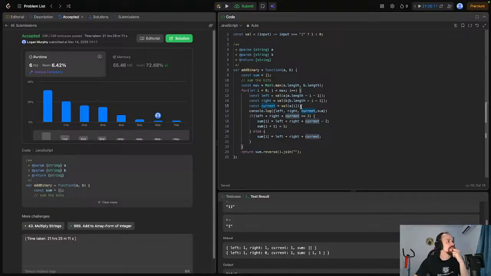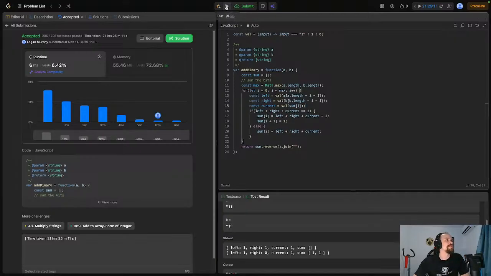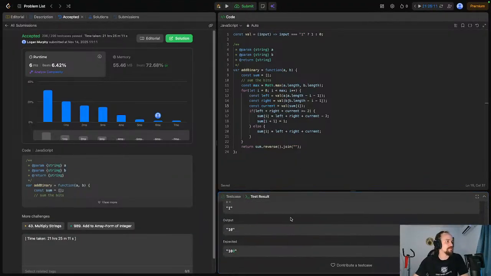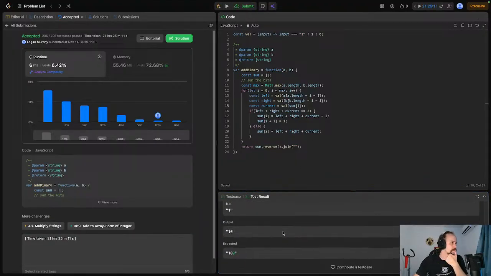Why is the val function returning 1? That's odd. Oh, why am I putting A here? Okay. That should resolve that issue. Alright, what do we have? Another issue. What is 10? Expected 100.